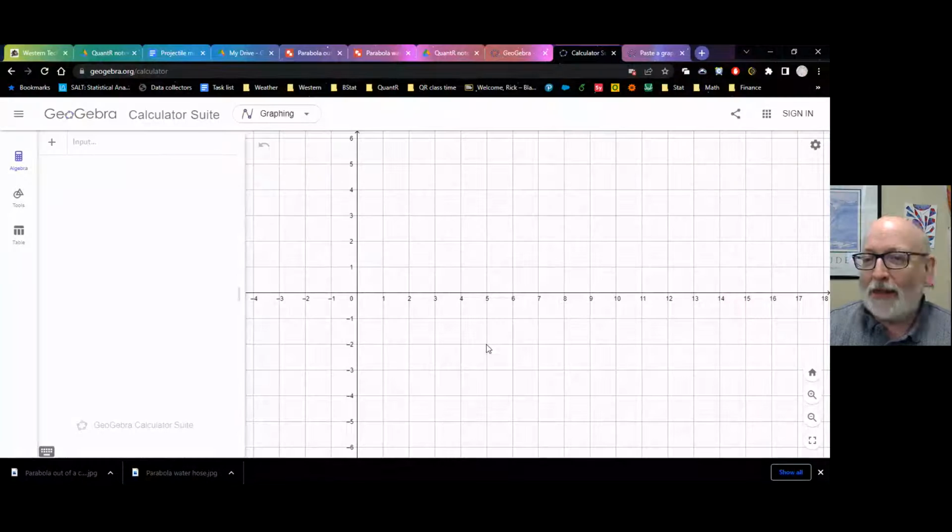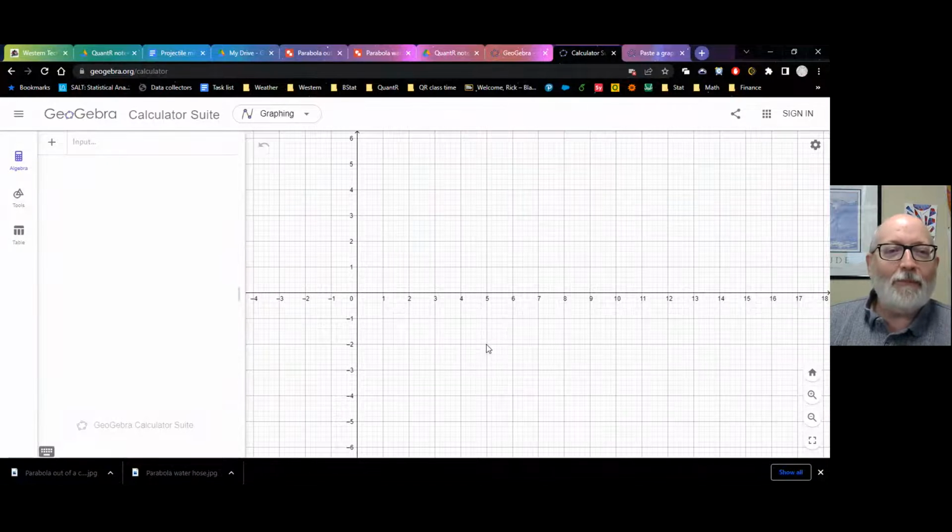This is for quantitative reasoning, using images to create functions. I am going to share my screen and see if I can get this to work. This is a piece of software out there on the web called GeoGebra. What we're going to do here is take a picture and make a function based on that picture. Specifically, we're going to do a parabola, which is a polynomial of degree 2.